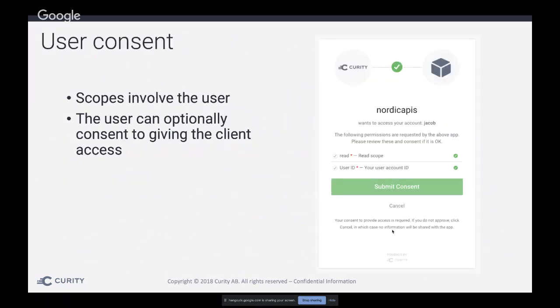Very often in OAuth, you want the user to be involved and say, okay, if this is a third-party application, Nordic API's application is going to access, want read access to your data, and we're going to share the user ID with you. During login, an OAuth server would normally show a consent screen saying, do you want to approve this? Do you want to do this? And if we think it's appropriate, we say yes.